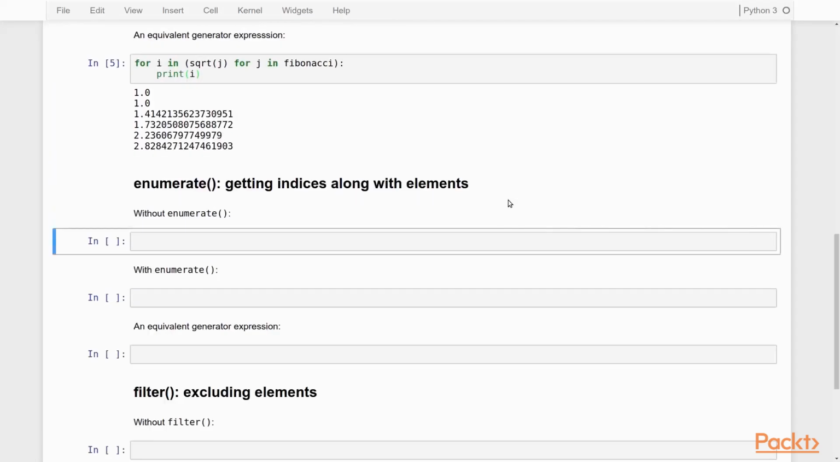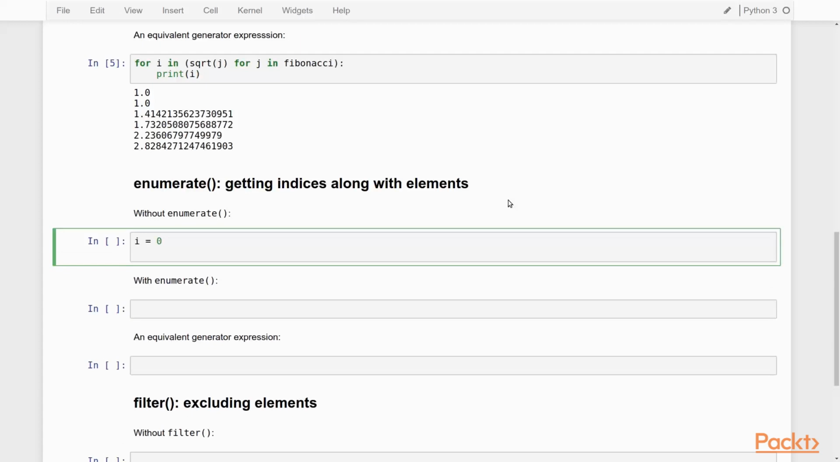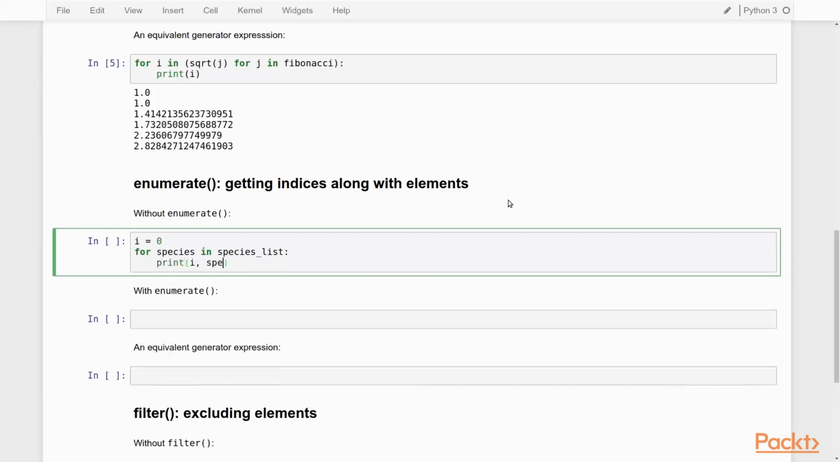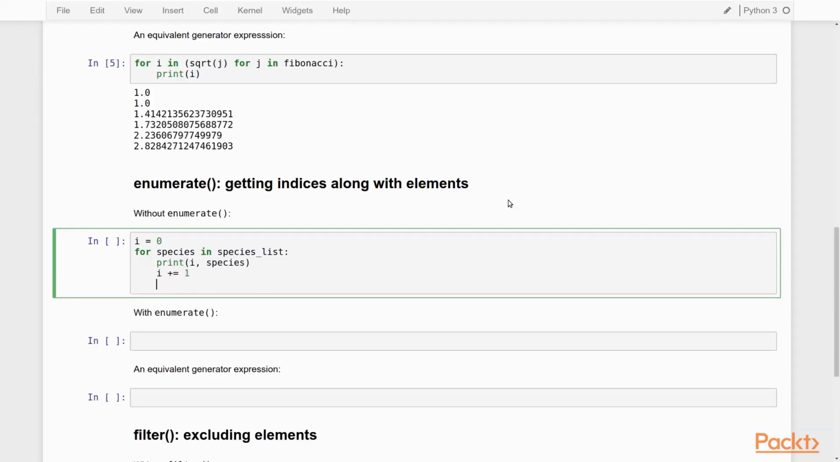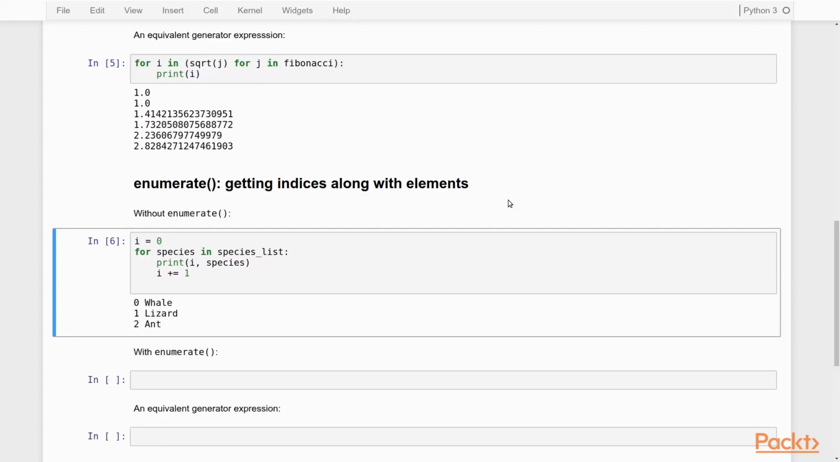Then we have the enumerate function, and enumerate is extremely convenient because it gets you indices along with elements of an iterator. Say that we want to get the indices of our species, and we want to do that without enumerate. Then we would create first an index variable, and then we would say something like for species in species list, and then I would say print i species, and then I would increment i by 1. Right, so whale would be species 0, lizard would be species 1, and ant would be species 2.